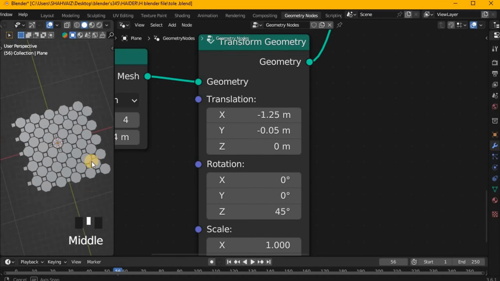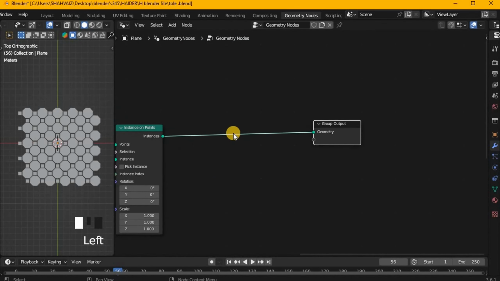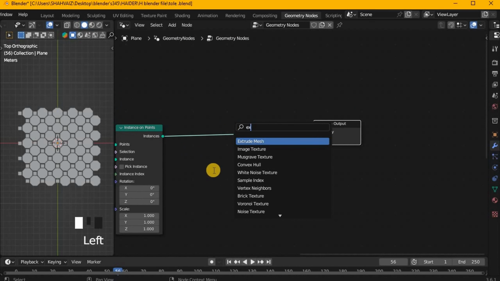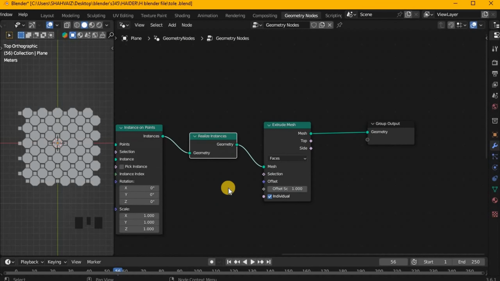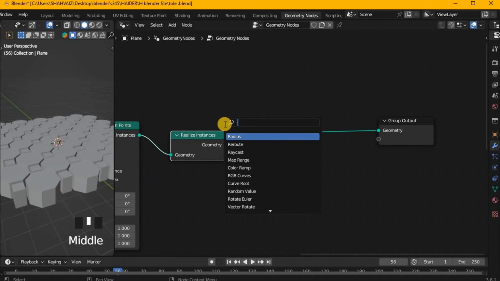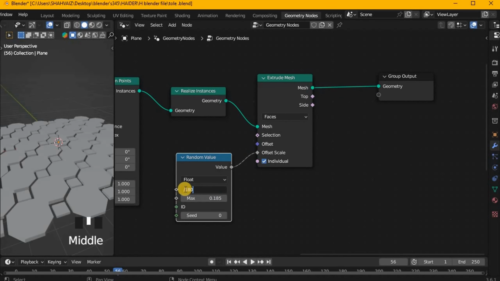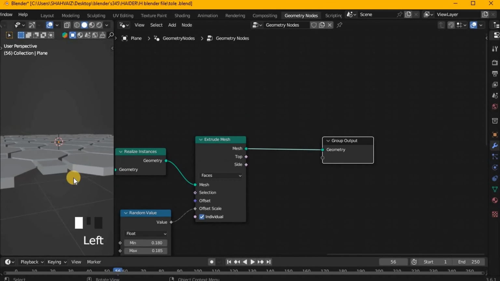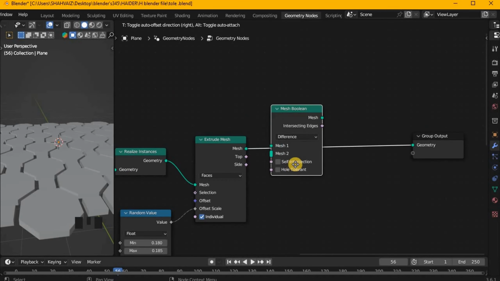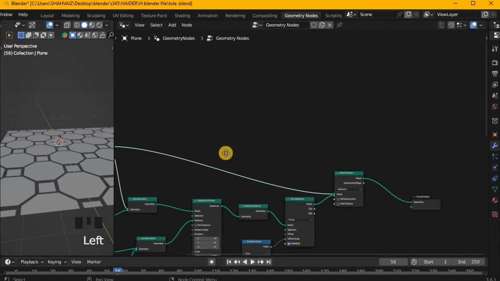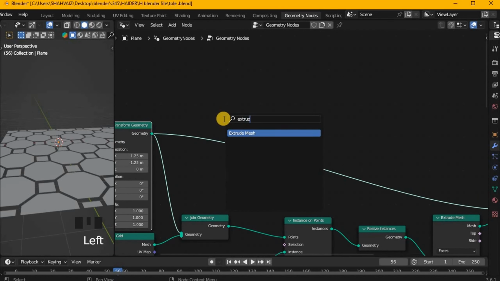And now go here and search for extrude mesh and join here. And now go search for realize instances and search for random value and connect with the scale and set max value to 1.85 and set min value to 1.80 and add mesh boolean node and set this to intersect and connect this mesh to mesh and transform geometry to mesh.